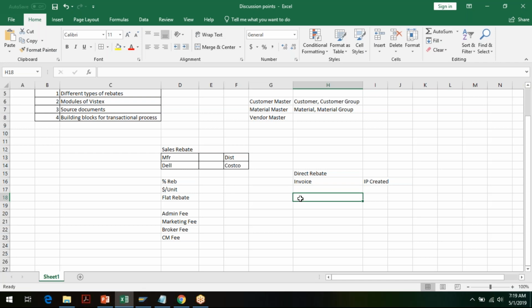This comes again in pharma and in retail also. Chargeback and bill back, we will discuss a little further. In that case we will be using the chargeback claim as a source, and using that the IP document is created. When I say IP document, this is nothing but the Vistex document, the rebate document. So this is the indirect rebate.